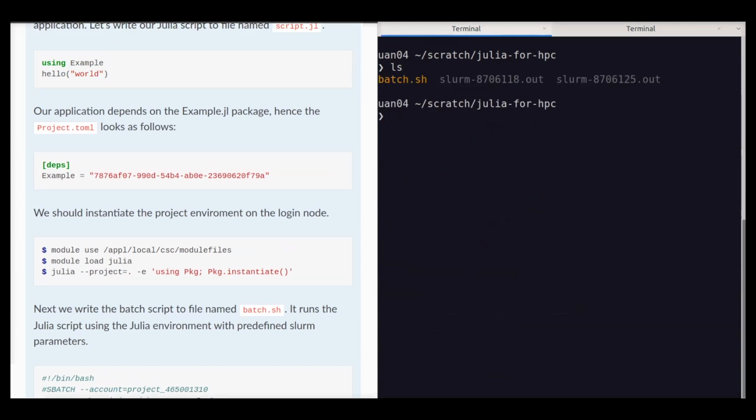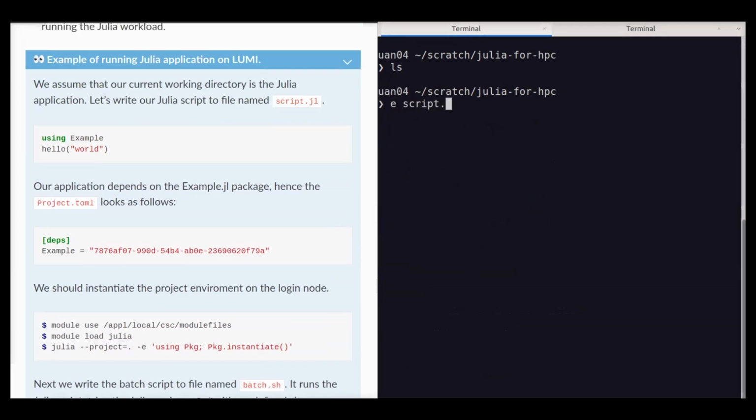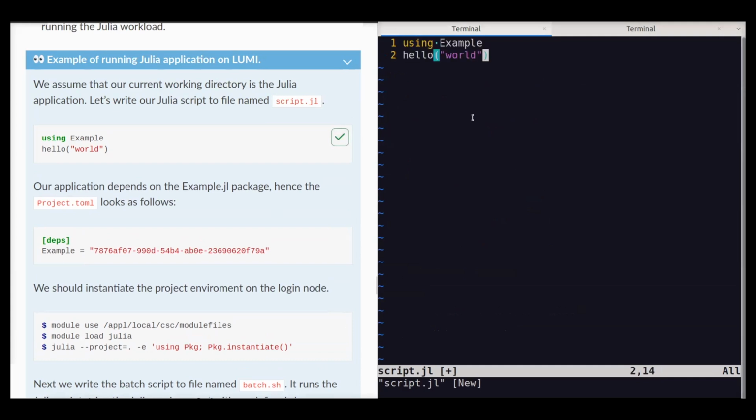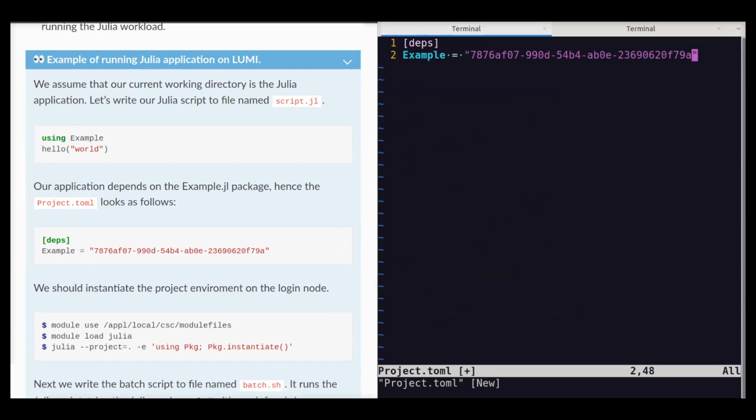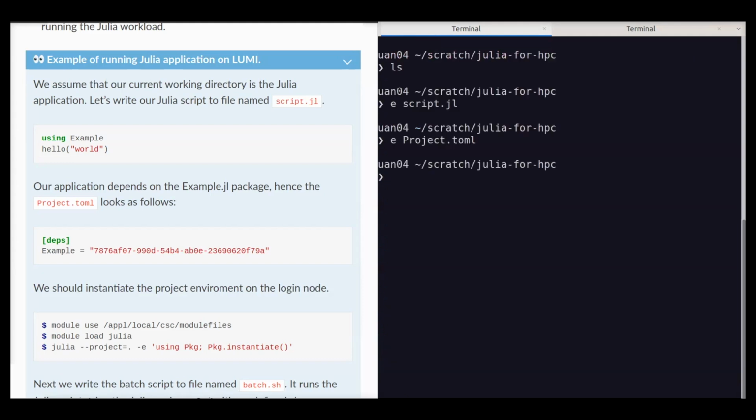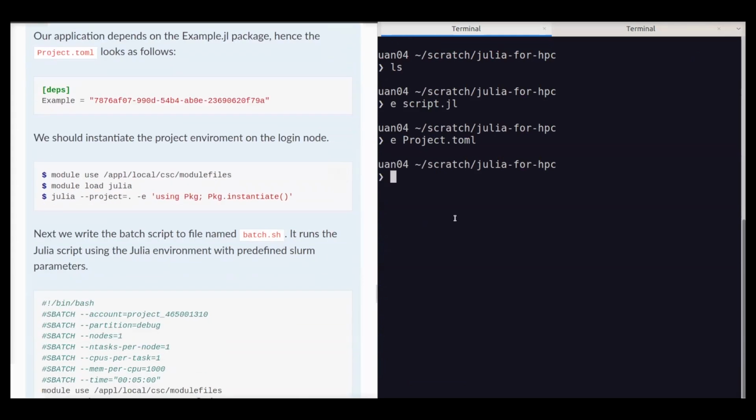It's best that I demonstrate this. I remove this. We create our Julia script. This depends on the example package. Then we create the init.toml file. This is going to assume that we have a Julia application that has a project.toml file, and perhaps the manifest also given to us, and we want to run with those exact dependencies. Then we would load the Julia module and precompile, or sorry, instantiate the environment.